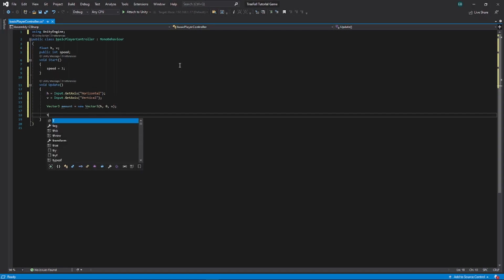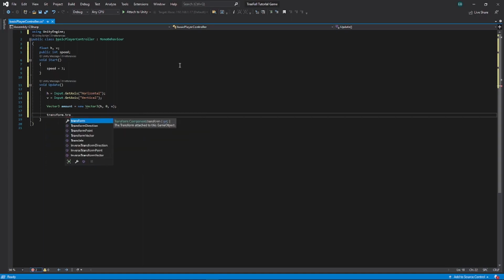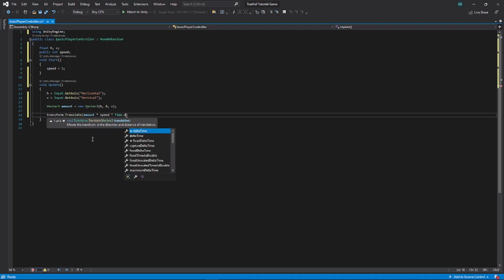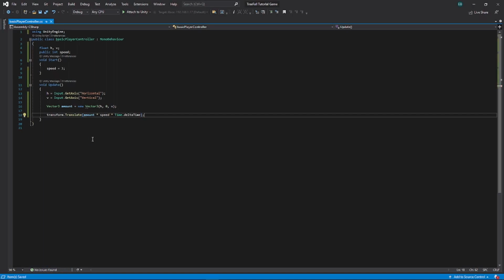And then to actually move, we're going to do the simplest move here. We're going to do transform.translate. And then what we want to put in is our amount. So the amount that we just created above times our speed, which we listed in the very beginning, times Time.deltaTime. When we times something by Time.deltaTime, what that does is it makes it frame rate independent.